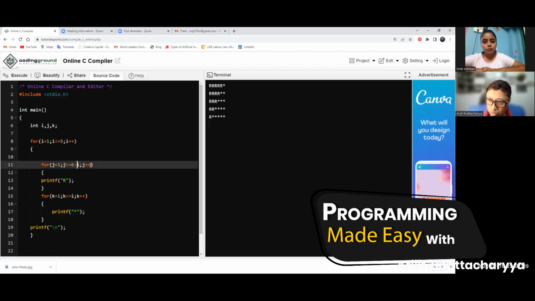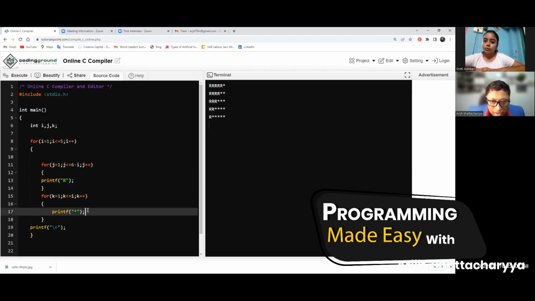Now I is 2. When I is 2, it will display 4 times R. Now for K, it is going to run 2 times because I is now 2. So it will display 2 stars. Similarly, now 3 R, 3 stars. Now 2 R, 4 stars.